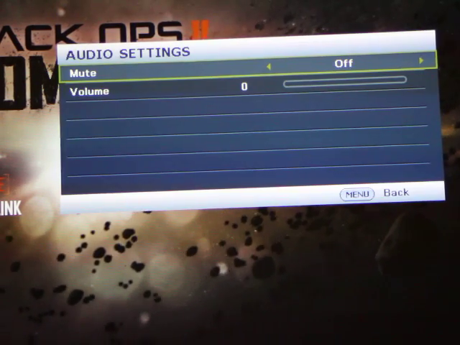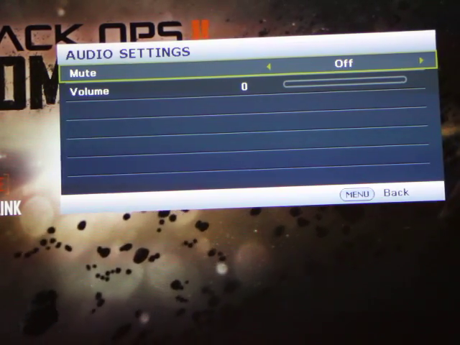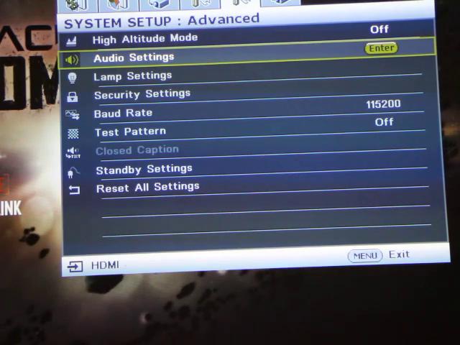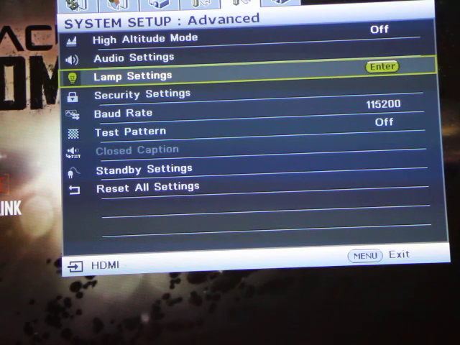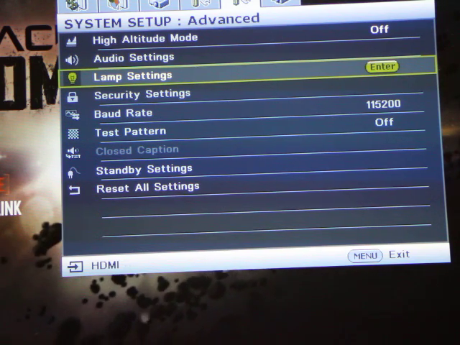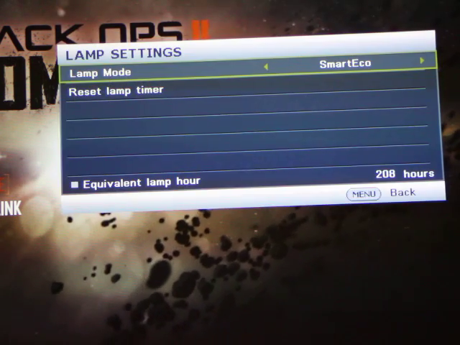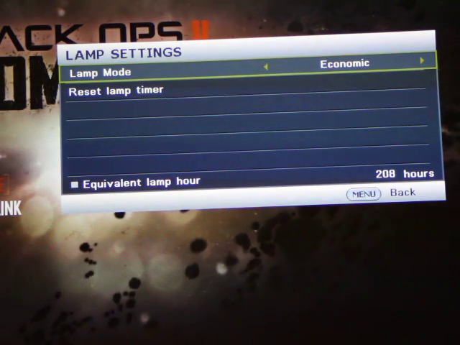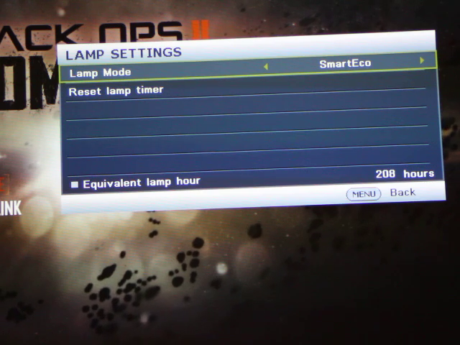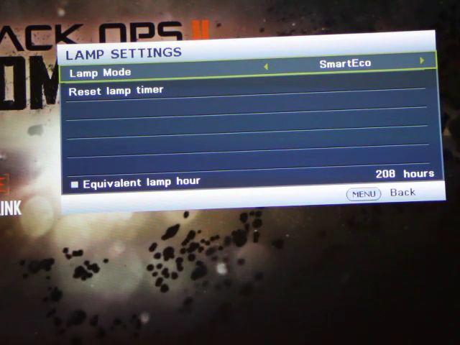Audio settings, you've got the mute and volume. It's a tiny little speaker, but it works in a pinch. When we took it to go visit Grandma and had to set it on her piano bench just to show her what was up. Lamp settings in there, we've got the lamp mode, Smart Eco and Normal and Economic. There's not a whole lot of difference. You can see it flicker a little bit as it goes through them.